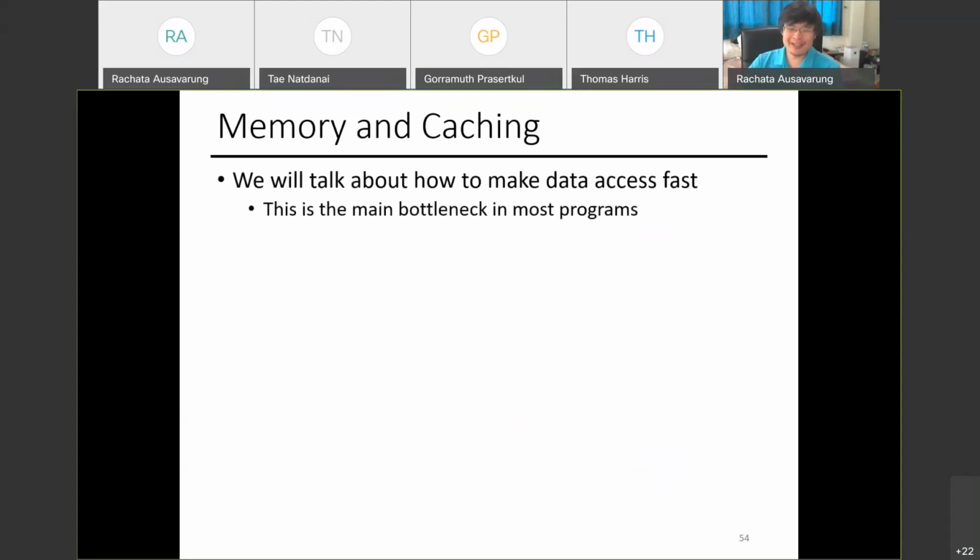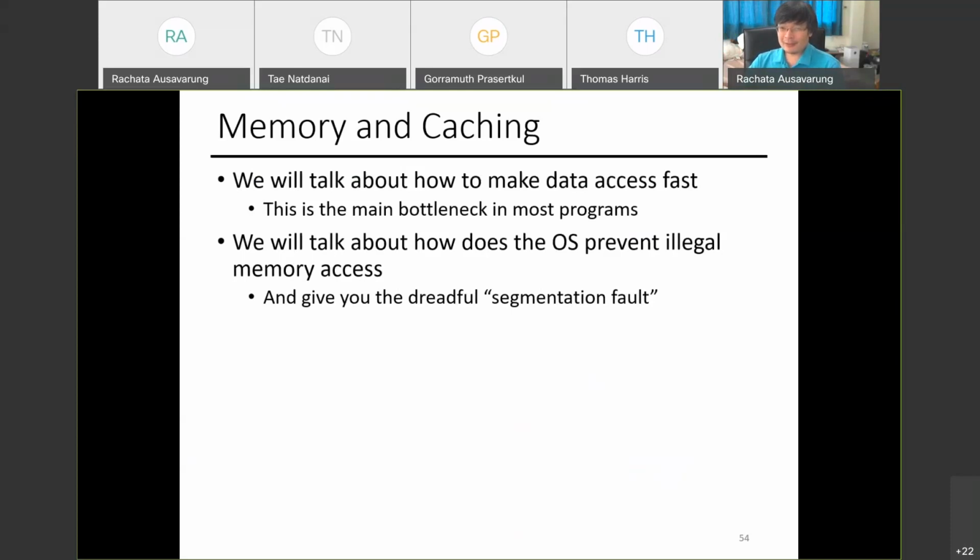So we will talk about how to make data access fast, right? And I can assure you, this is one of the major bottlenecks in every single program. And we'll talk about how the learn it from ComArc. If you go and take ComArc, we'll cover this in way more detail. It's about how computers operate and how to make things fast. We also talk about how the OS can prevent illegal accesses. If you're working on assignment 2, you probably hit that word already, segmentation fault.